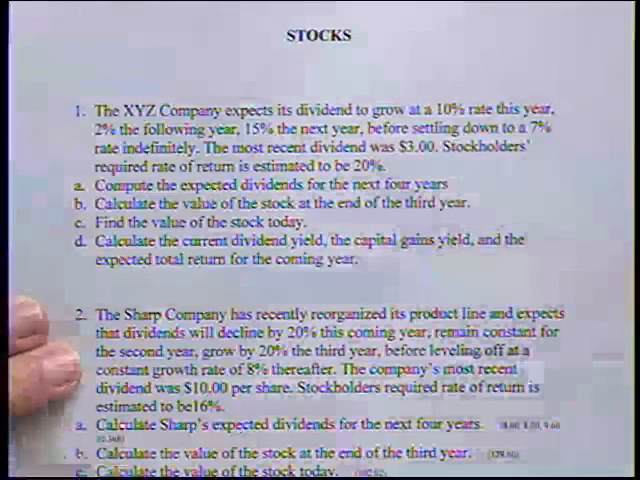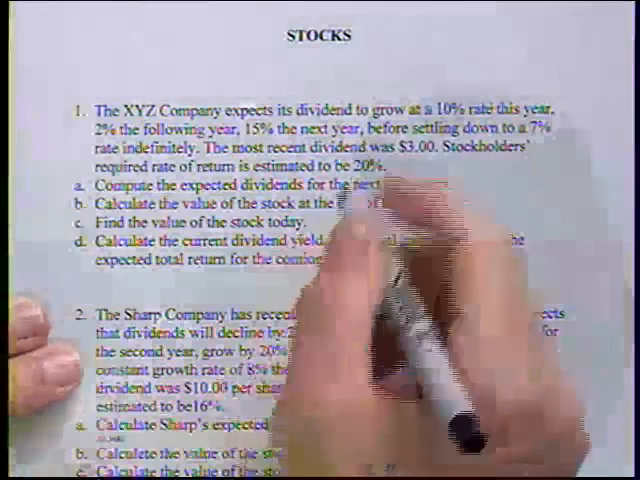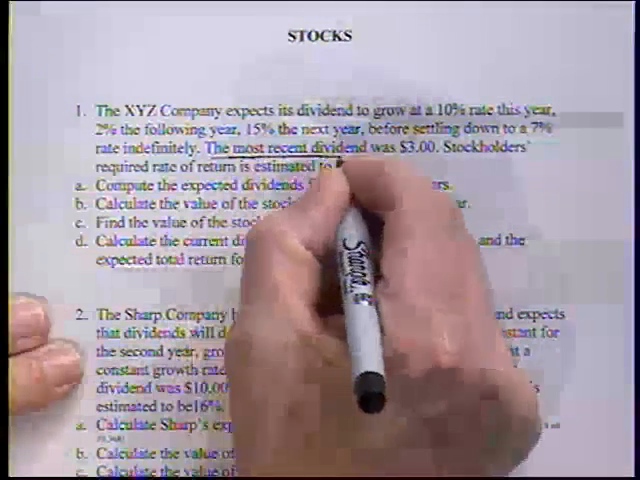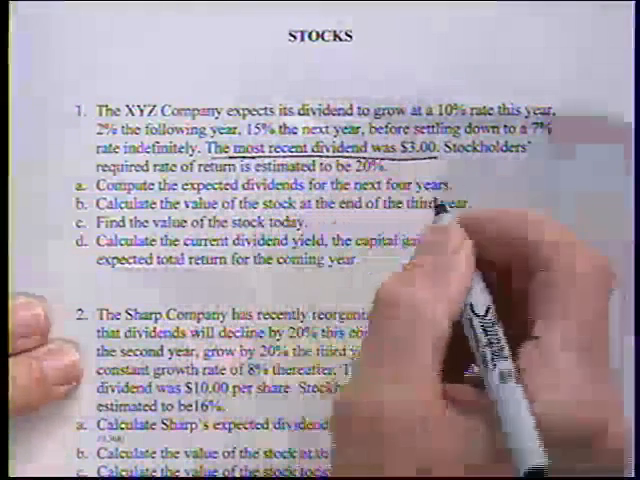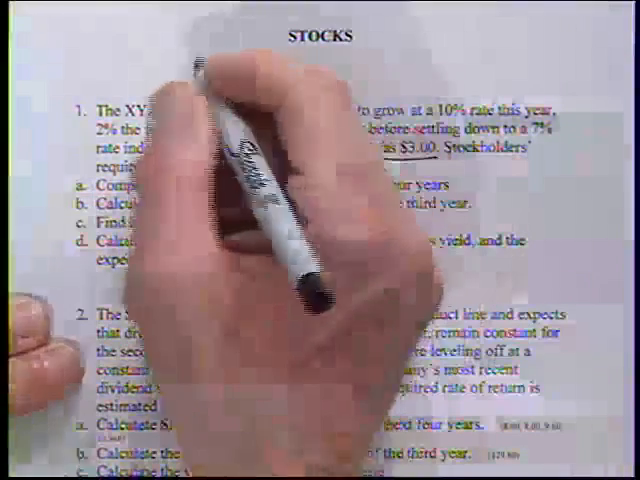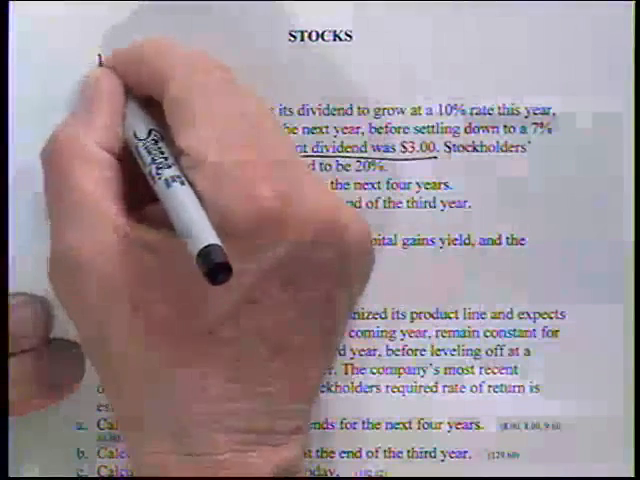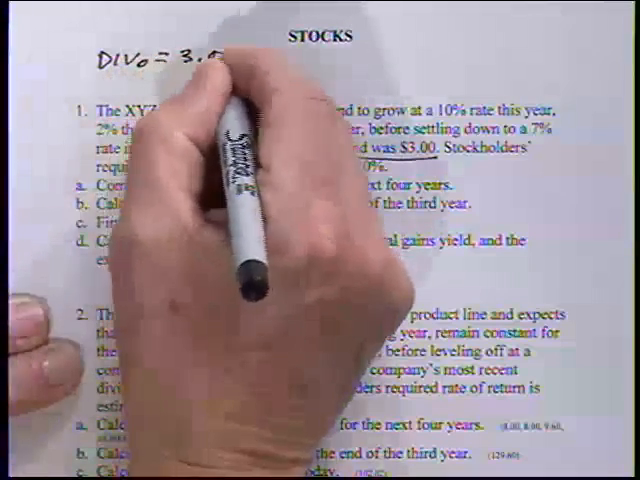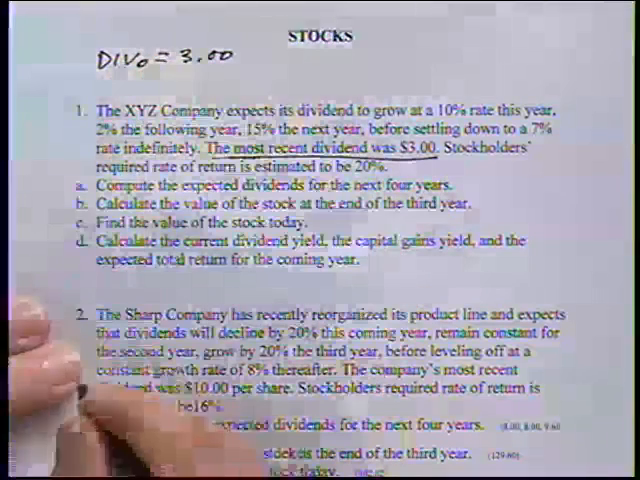Now let me try and show you what some of those things are. The most recent dividend, this pen doesn't work very well. I pull that one out first. That's telling me that div 0 is $3.